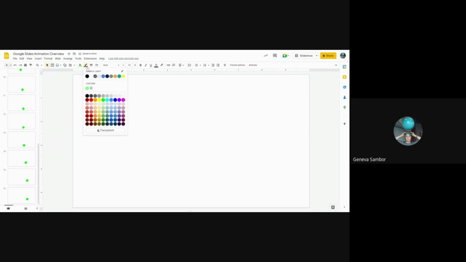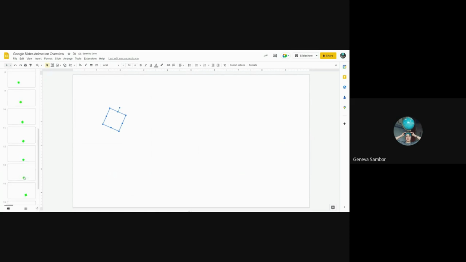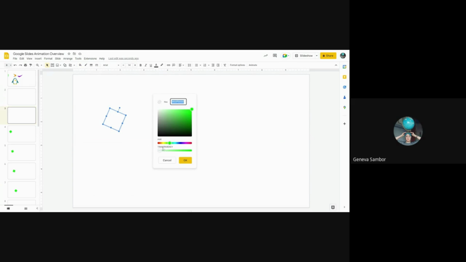So right next to the paint bucket is the line tool. I could make it so that my shape is all the way transparent. Looks like it's not even there anymore, right? And then I could duplicate, find my shape again. It's somewhere. Here it is. Paint bucket, bring that transparency up a little bit, right?